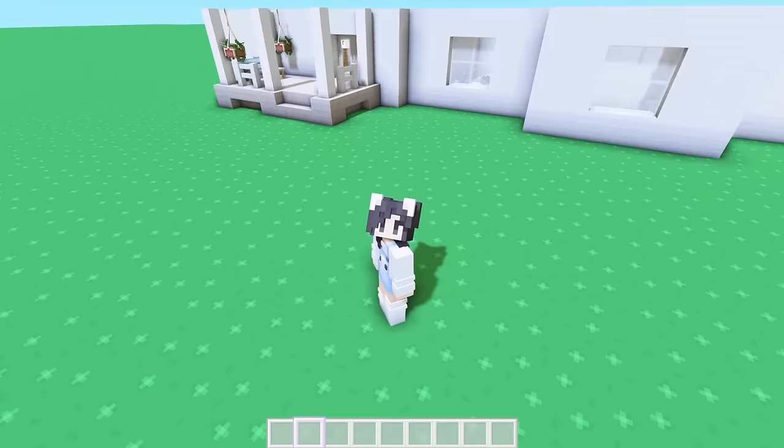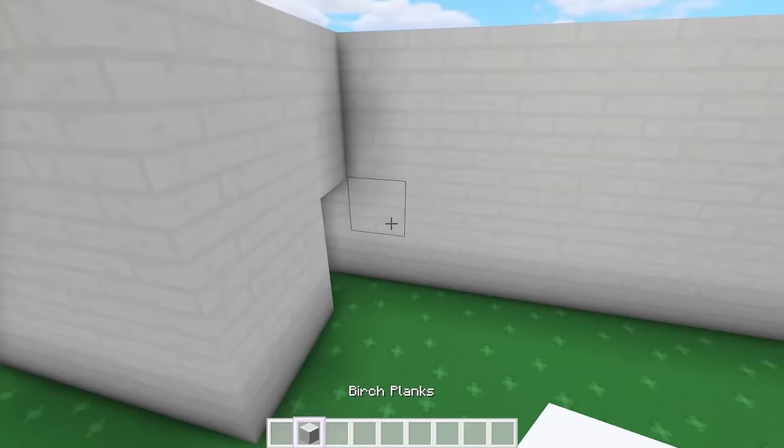8 by 9. That's actually really good. I think 8 by 9 is too big for a dining room though, so let's make that the bedroom.